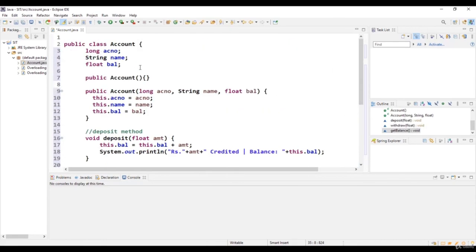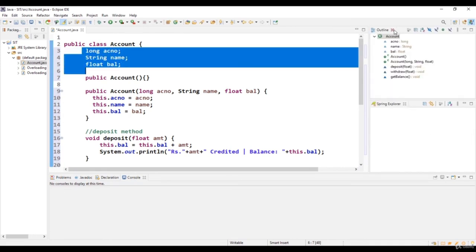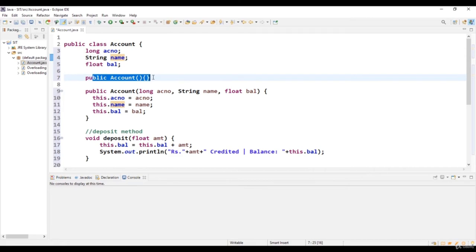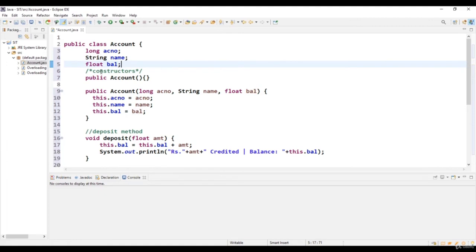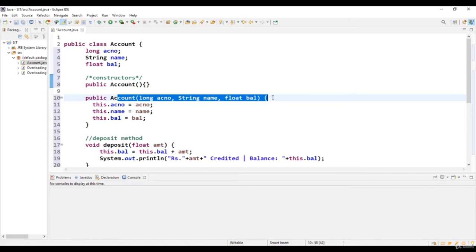So this is the code we are writing. Our class contains three properties: account number, name of the account holder, and balance. We have a default constructor and a parameterized constructor, with the account number, name of the account holder, and the balance amount. So we defined two constructors. One is a constructor without any parameter or argument, then a constructor with three parameters that stores the account number, name of the account holder, and balance: long, string, and float.